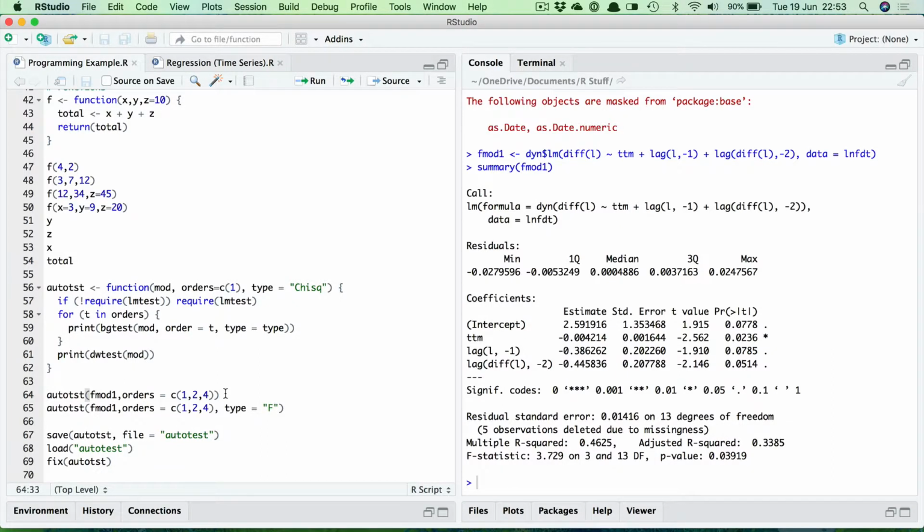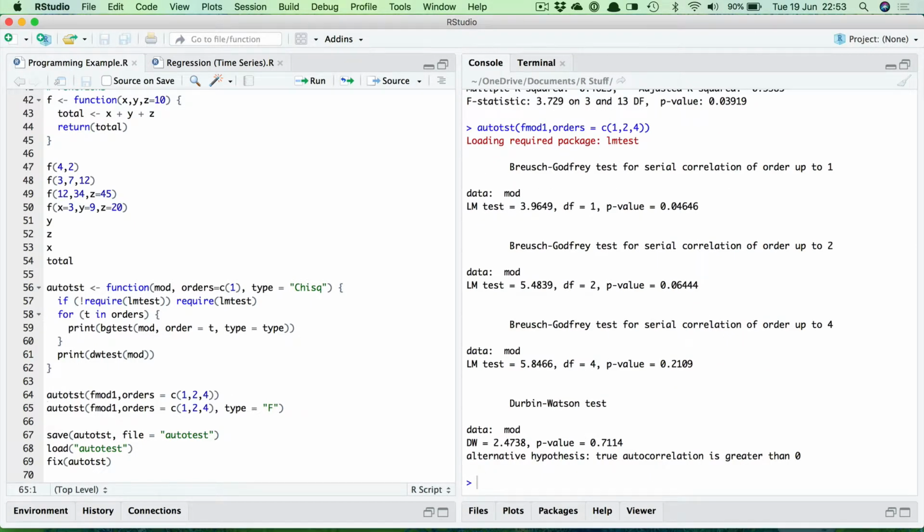So if I run that, as you can see, we get exactly what we wanted here. Because I used a function, I've made it much quicker and easier to run tests for different orders of autocorrelation and the Durbin-Watson test, rather than putting all the lines in separately. And notice too that, having not run this function before, lmtest was not in memory, so it did load it the first time.